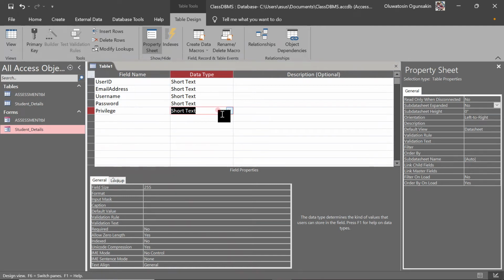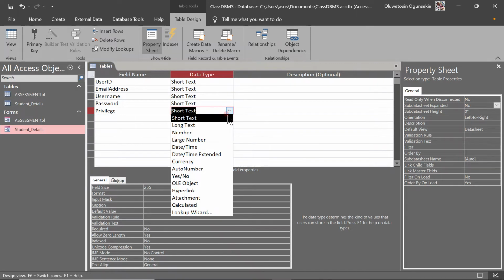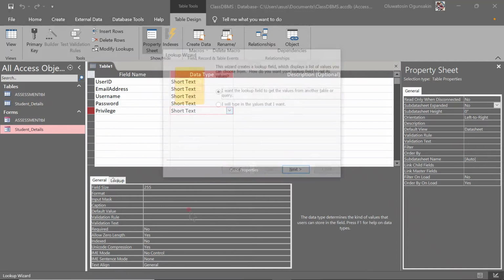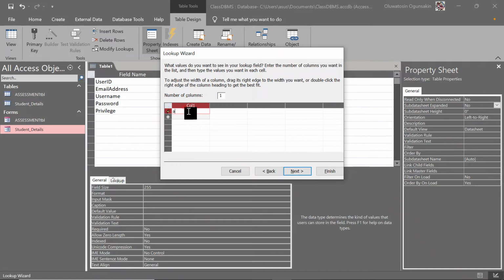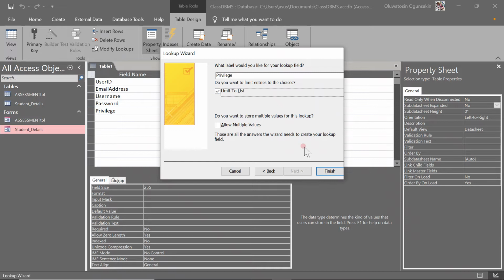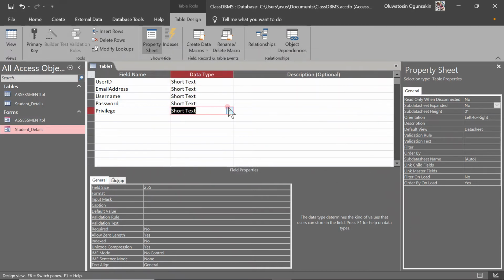Alright, because privilege can either be admin or ordinary user, I will use lookup wizard. I will type in the values that I want. It can either be admin or user, or let me say preview. Okay, I say next. I will limit it to this list. Now click next. Let me finish.